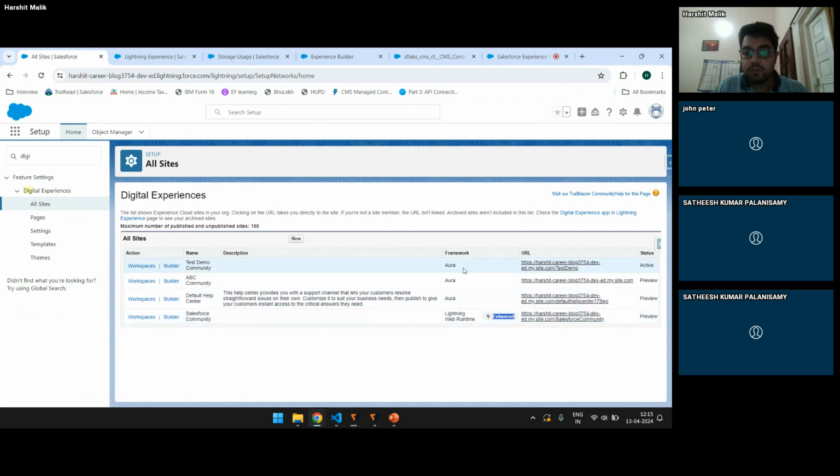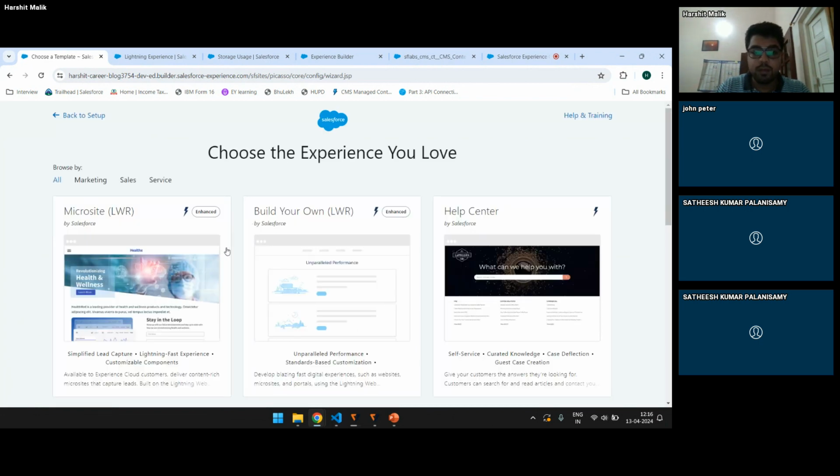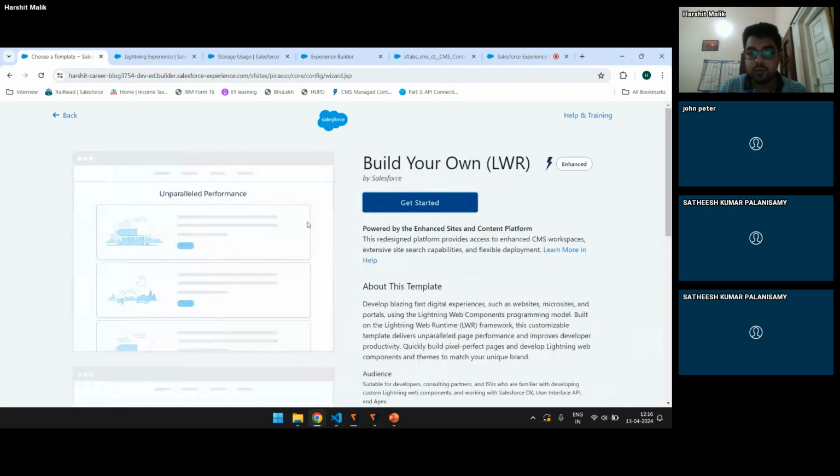We have two types of framework that we deal with: Aura and LWR. Aura deals with your Aura components only, and with LWR you can even add your LWC components as well. You can even play with your CMS in LWC, and I'll show you how we can add a site as a channel in the CMS workspace. So let us create a new one from scratch, and then we'll go ahead. Till here, does anyone have any doubts? Let me know if anyone has any doubts.